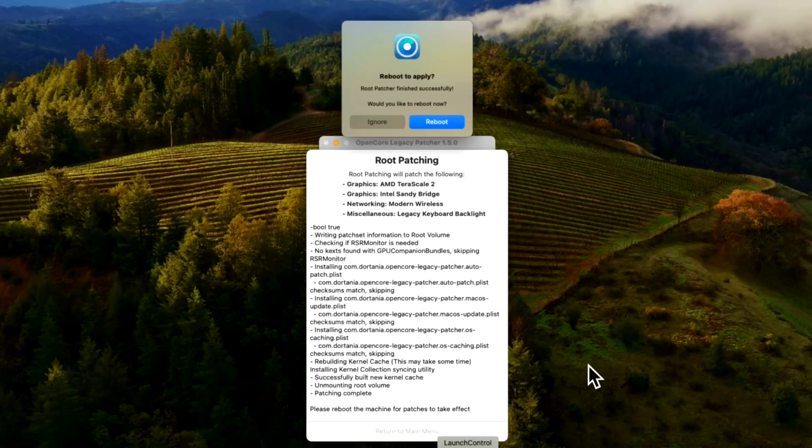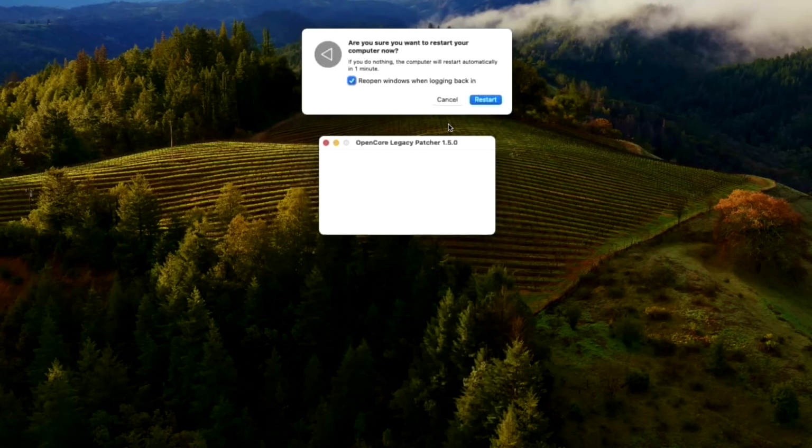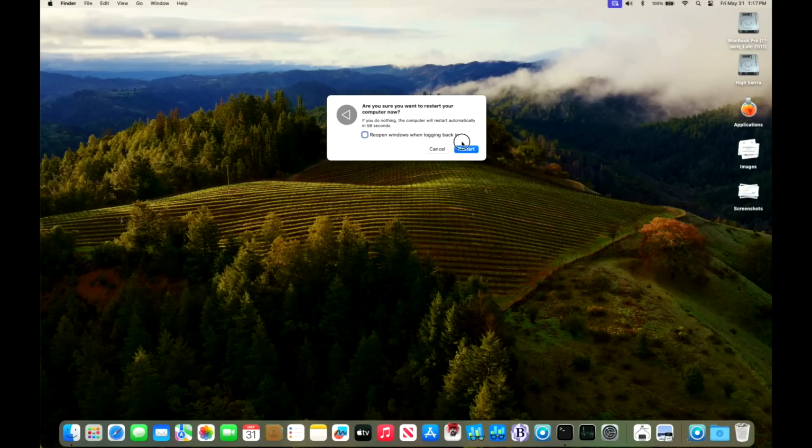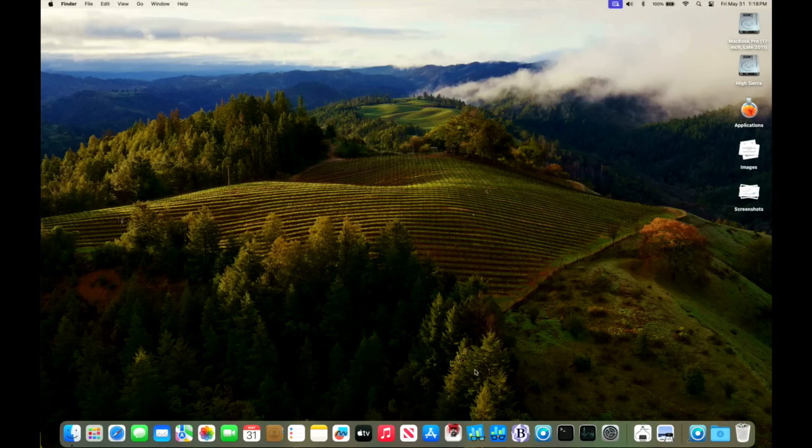If you install the OpenCore update before the 14.5 update and you have a problem, you know it might have to do with something with the patches, and you can troubleshoot there. Then if everything goes fine, then you can update to 14.5. The root patches have finished successfully, so let's reboot to finalize the installation. Restart. And we are back on our desktop with 1.5.0 installed on this late 2011 MacBook Pro 17-inch.